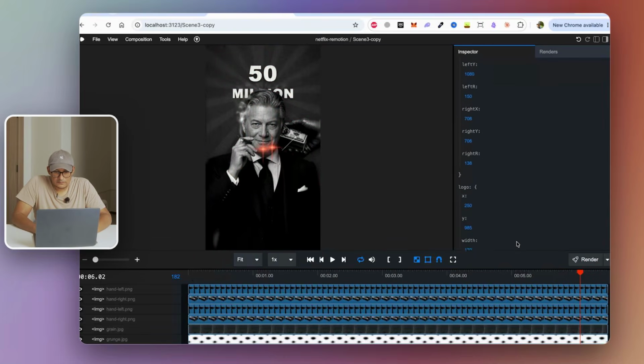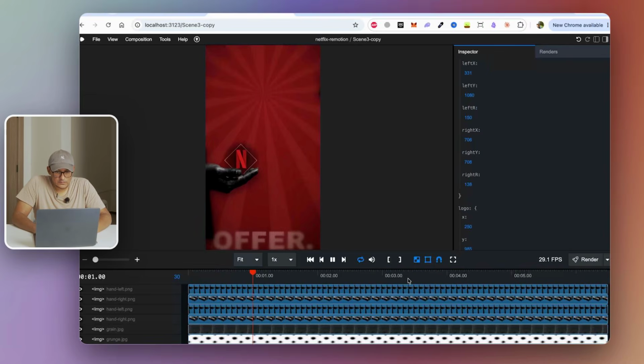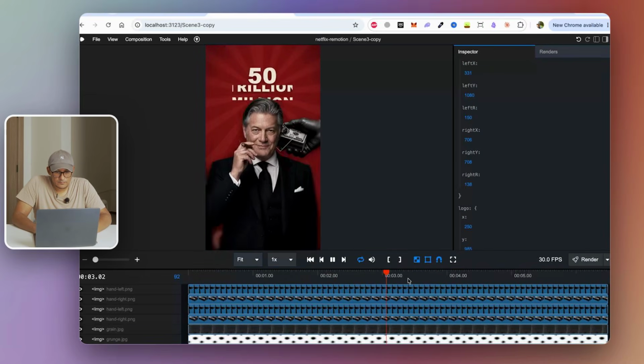Okay, so we still need to fix his eyes. So what I'm going to do is raise this just a little bit over here and do the same for the right eye as well. Okay, that looks really nice. Let's just give it one more check.